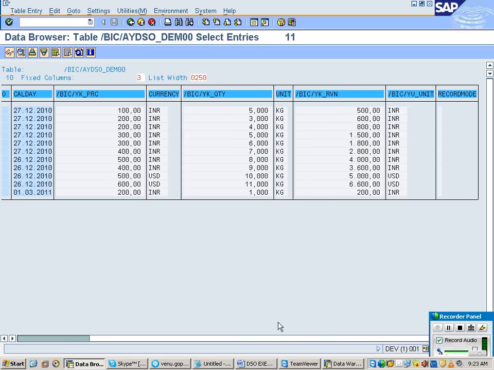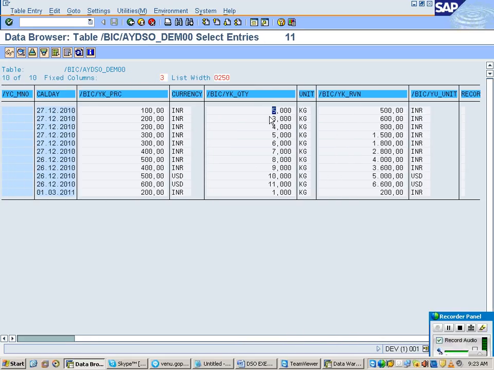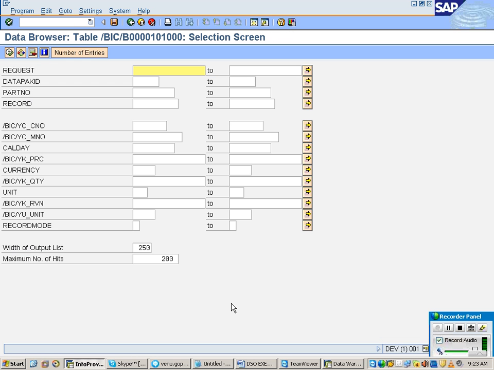Now, what about the change log table? Any other answer? The change log table will have how many records now? 10 is the first time load. Next time load, 2 records are coming. Out of 2, 1 is modified. When a modified record is coming, what happens? It takes as 2 records. 10 plus 2 plus 1 new. Totally 13 records. Okay? Understand the logic now?